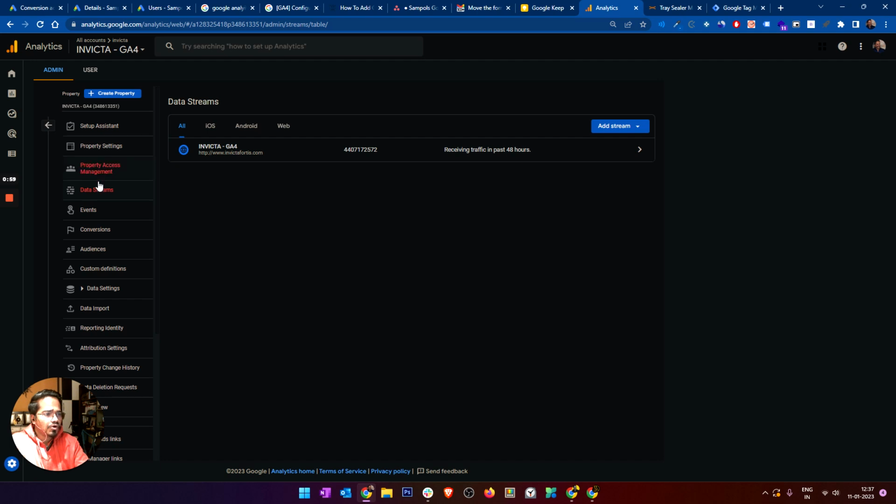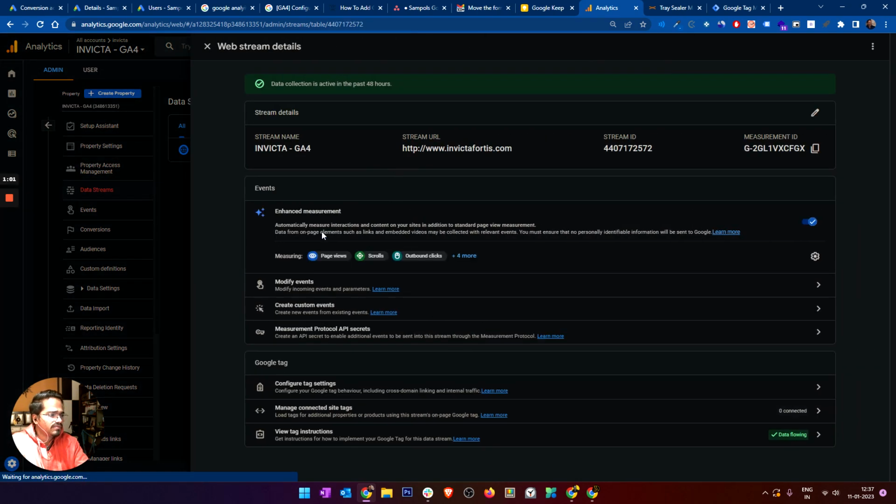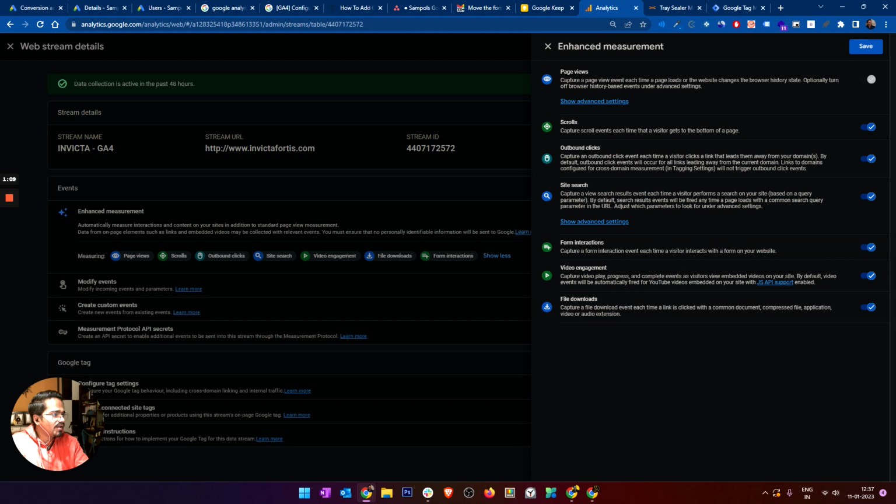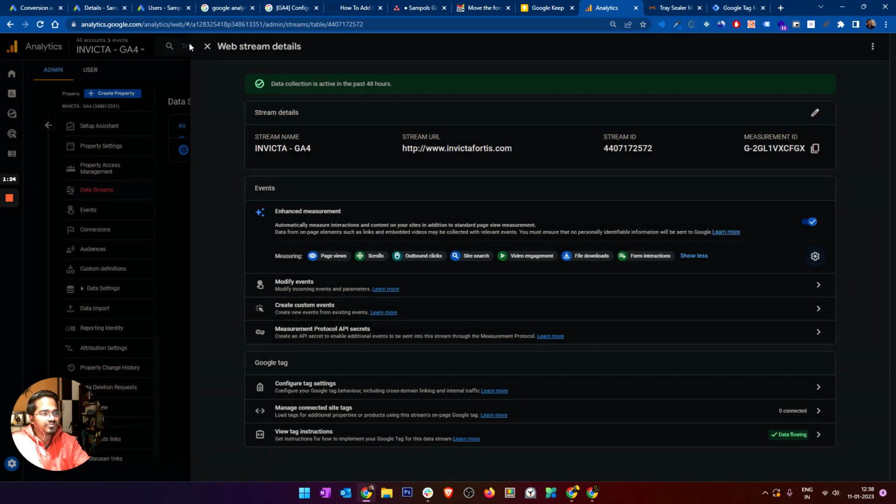If I open the data stream settings and open the website, it says that out of the box it does track scrolls. But the scroll tracking it provides is when a visitor reaches the bottom of the page. What we want, and what the industry standard is, is to track at each particular depth. So someone who scrolls 10%, 25%, 50%, you want to track all of that. How do we implement that using GA4?